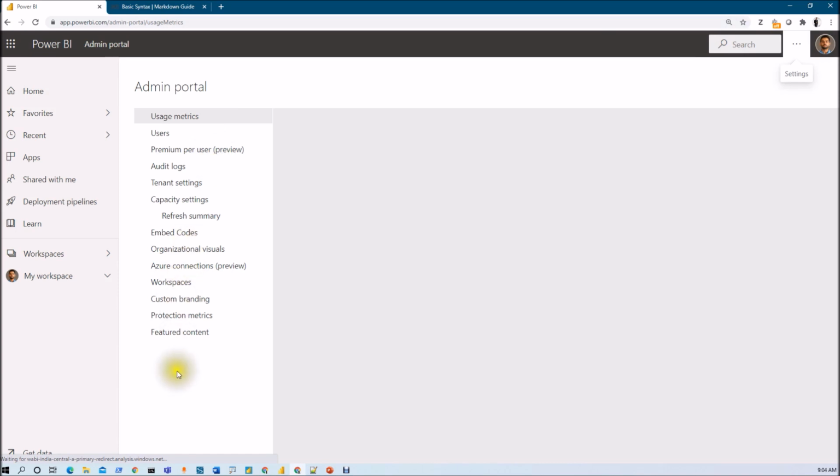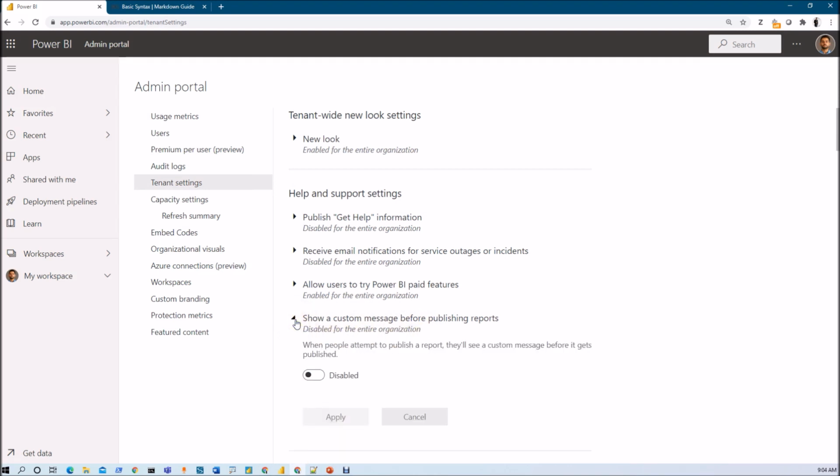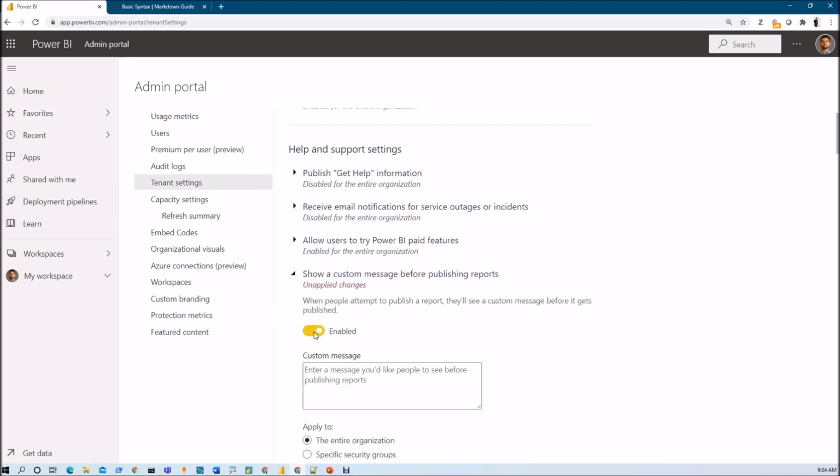Now from the admin portal, from the left hand side, just go to the tenant settings. Here just go to the help and support settings. Here we have an option, show a custom message before publishing reports. At this moment it is disabled for the entire organization. Now let's expand that and let's enable that.